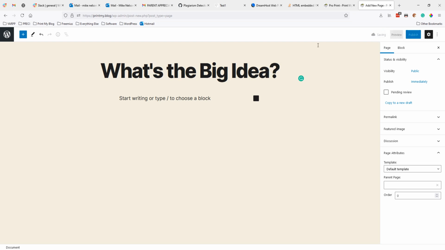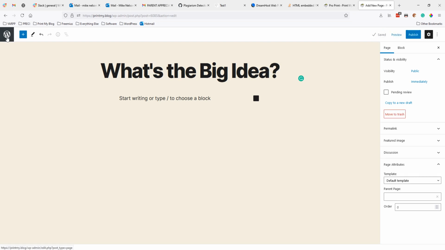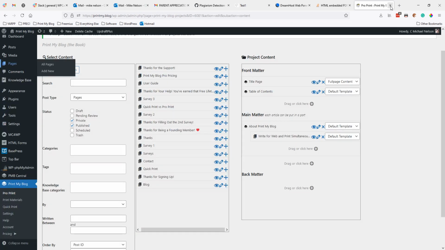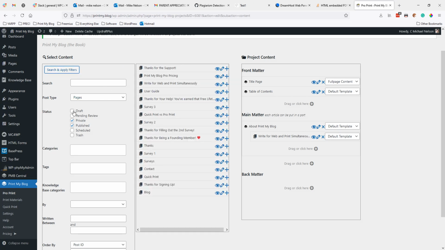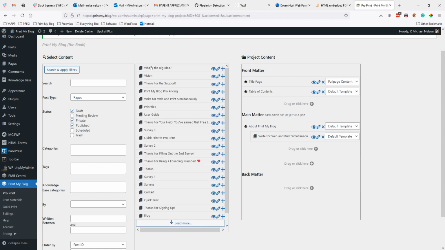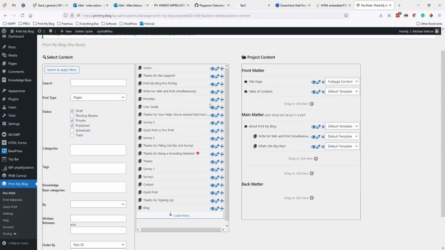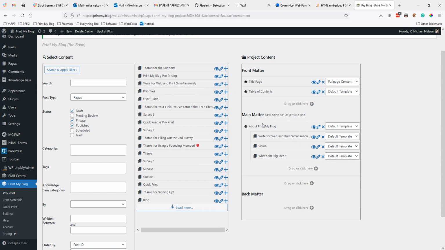So these are things that I think, Vision and What's the Big Idea, this is stuff that I think will make sense on both my website and in the book that I haven't yet added. So that's why I'm creating pages. So I'm going to close this tab. And I'm going to search and apply filters. That's going to refresh the list of pages. Oh, I forgot, I'm going to include drafts because I haven't even published them. So I'm going to include those drafts. There they are. And I'm going to drag them into the About Print My Blog section.